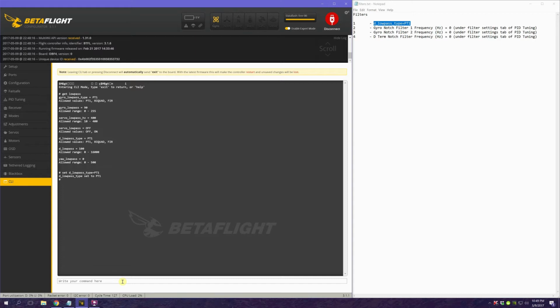And then you would type save. All right, I've already done it, so I'm not going to redo it. But the danger to doing any of this, and the reason they play it on the safe side, is because not having filters, because of all the gyro noise, can cause your motors to heat up. So worst case scenario is your motors burst into flames.